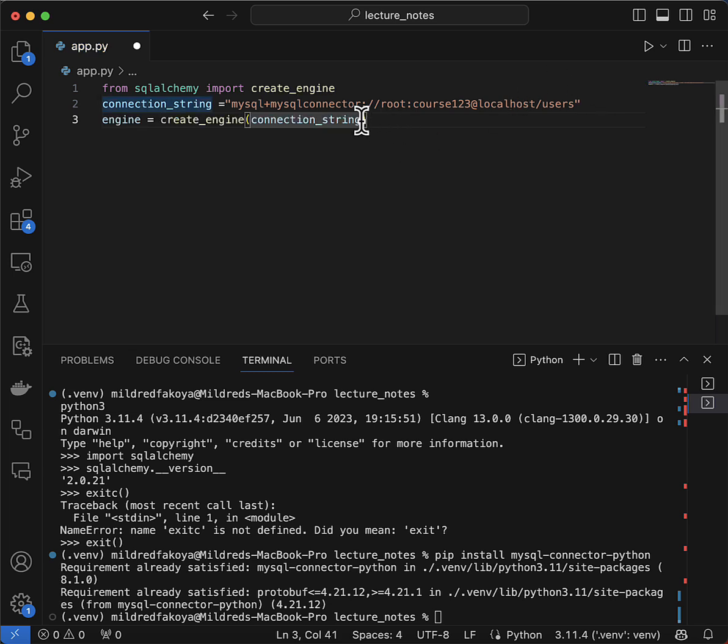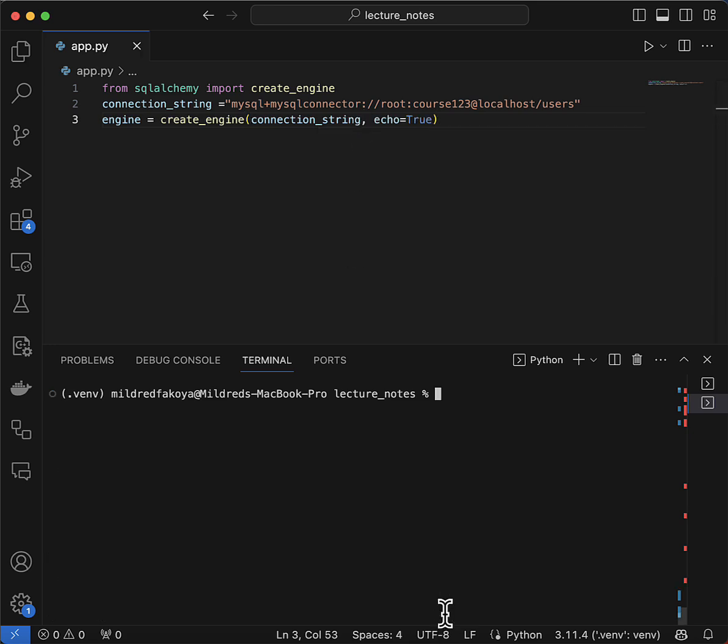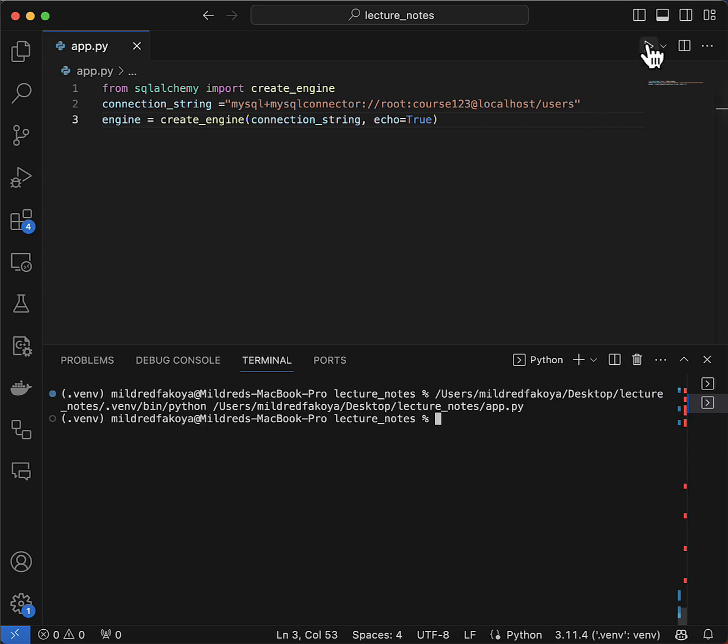If I want a shortcut for logging, which is also accomplished via the Python logging module, I can just put something like echo equal to True. So this is basically how to connect. When I clear here and I run and I don't get any error, it means that we have successfully connected. Once you run, you don't get an output, but you get no error. It means you have connected successfully.